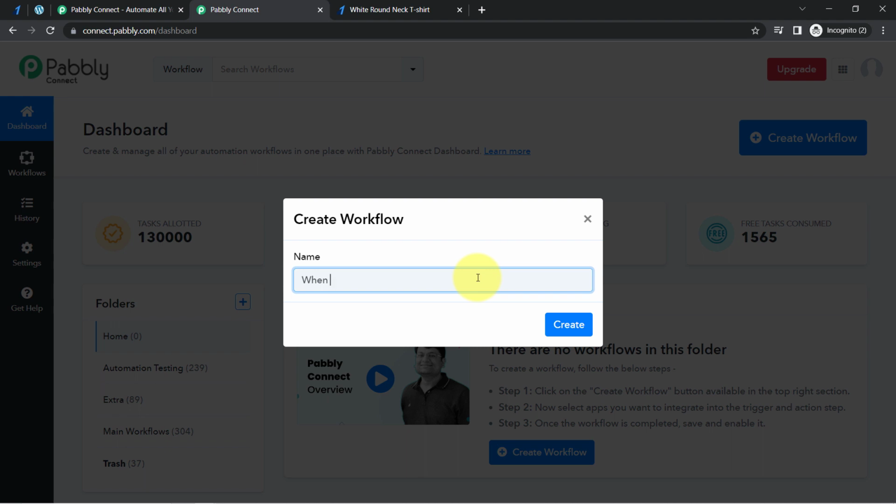So I will provide the name, something like "When order is placed in Razorpay, create order in WooCommerce." I'm providing this particular name. Now after providing the name, simply click on this create button. Let me also correct the spelling. I hope everything is looking good.